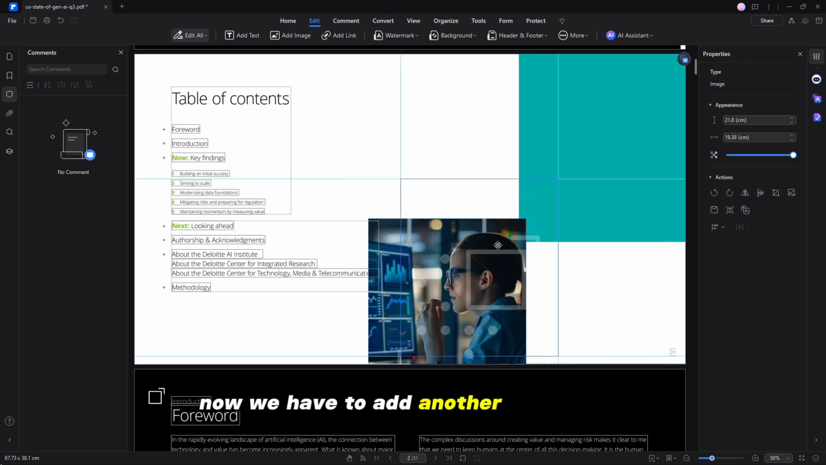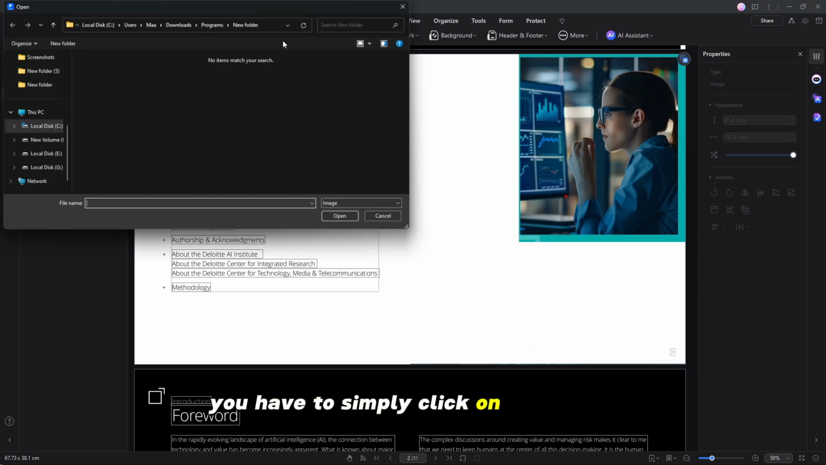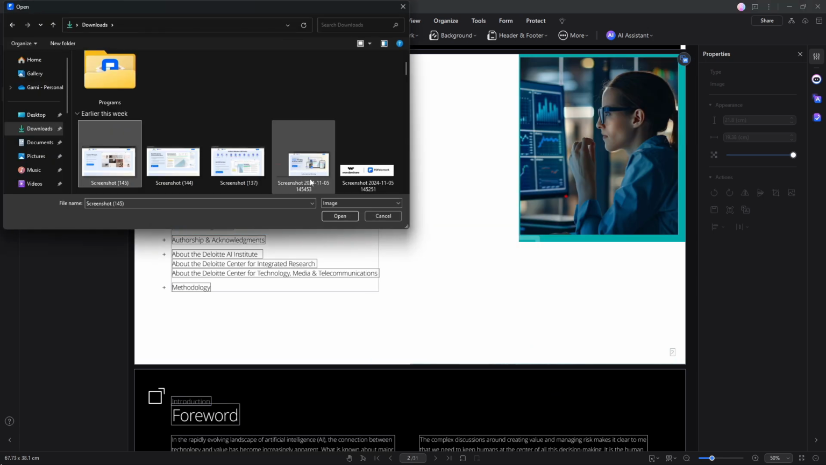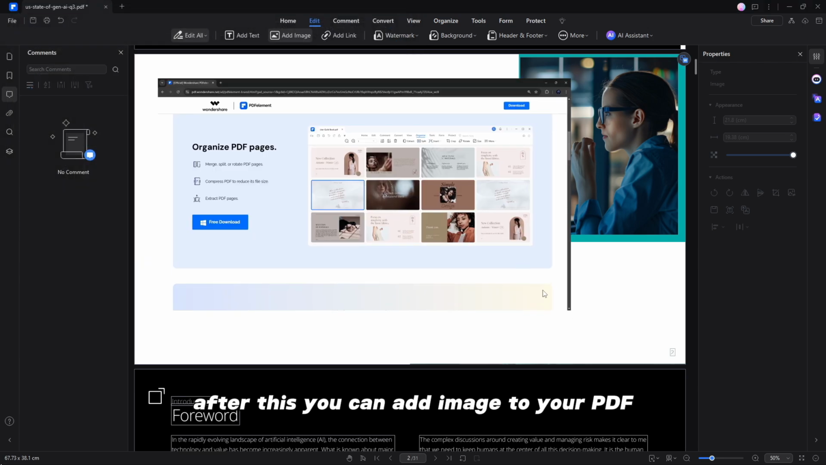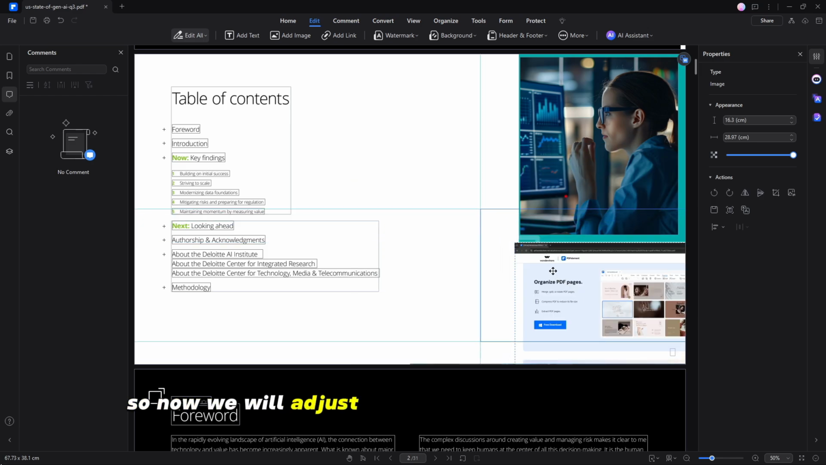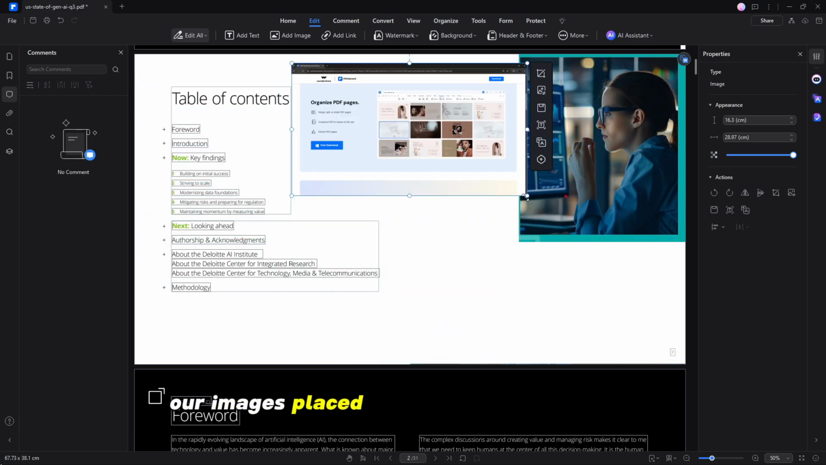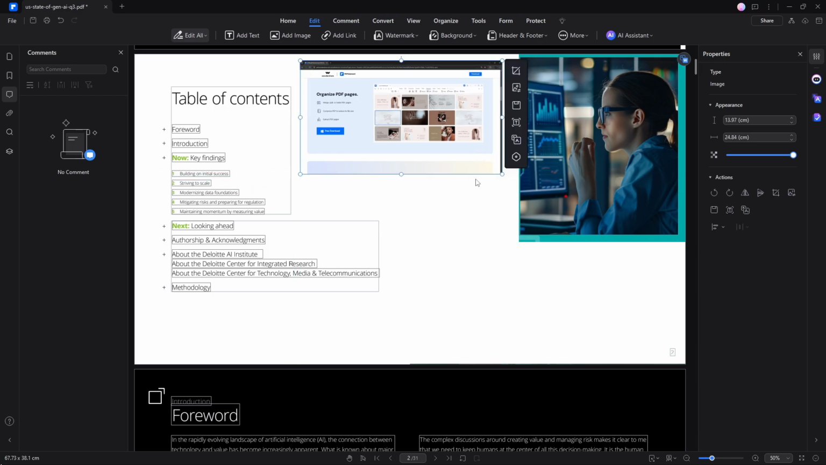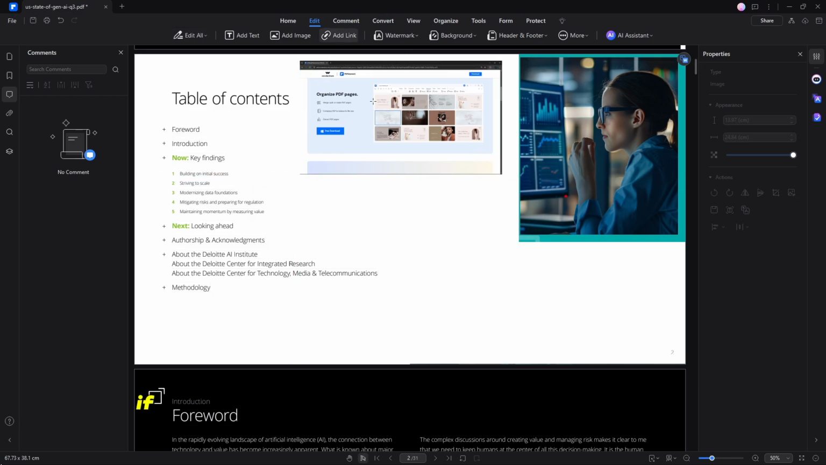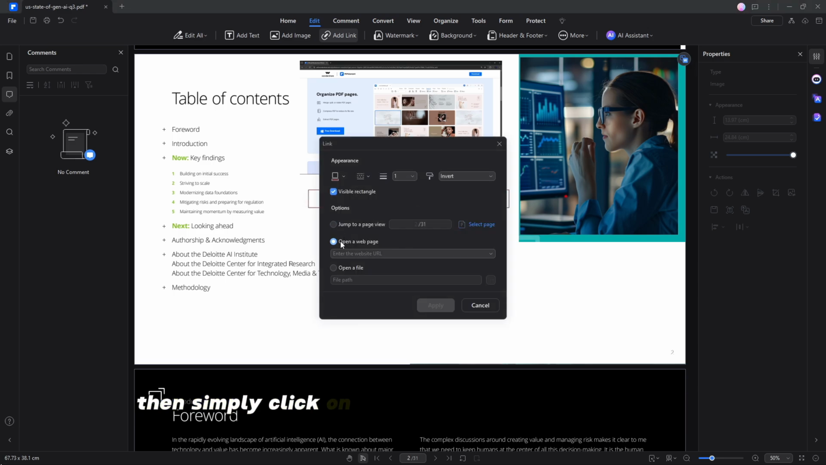Now we have to add another image here. So how will we do that? For this, you have to simply click on Add Image and select your image. After this, you can add the image to your PDF. Like I put this image here, which I want to see here. Now we will adjust it according to our requirement and place it here. And boom, our image is placed. Along with this, if you want to give the URL of anything in your PDF, then simply click on add link, paste your URL and apply.